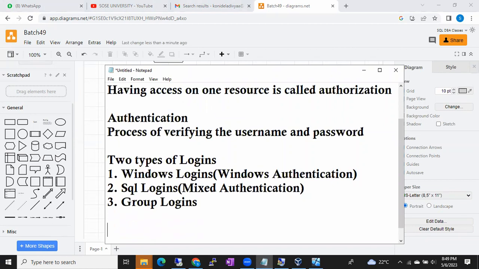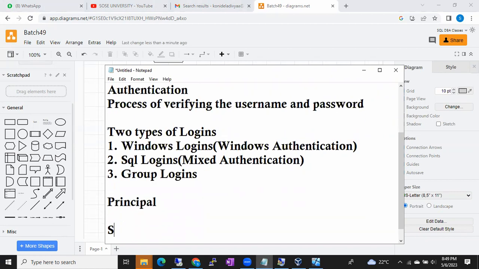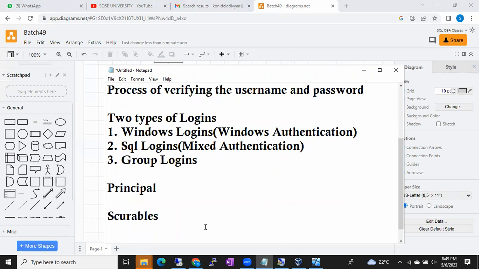So other than this, you can see principal and securables. Okay, so very simple definition. Principal means... Actually, there is one doubt.